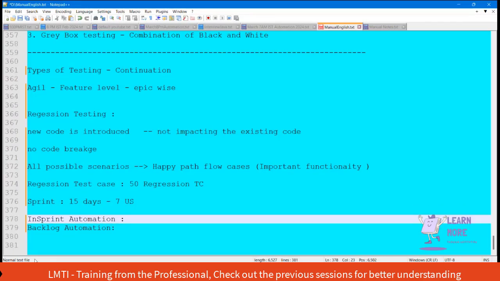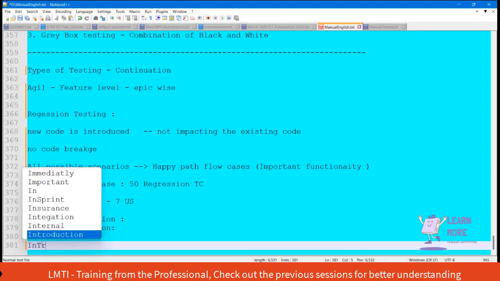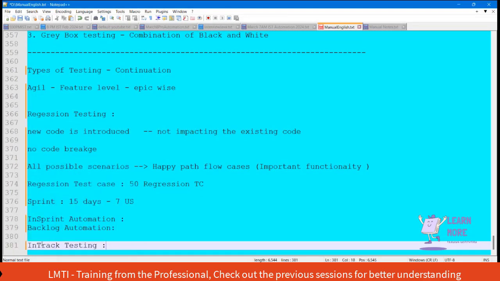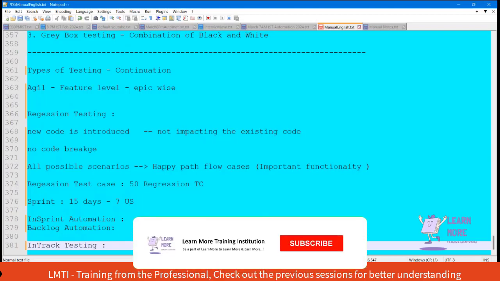Okay, and the other thing is there is another generic term called in-track testing. So what is meant by in-track testing? Whatever the different types of testing which you are performing in the current sprint, we call it in-track testing. So by the end of the sprint, we should always ensure we complete the in-track testing, which is nothing but completing all possible types of testing in the particular sprint.